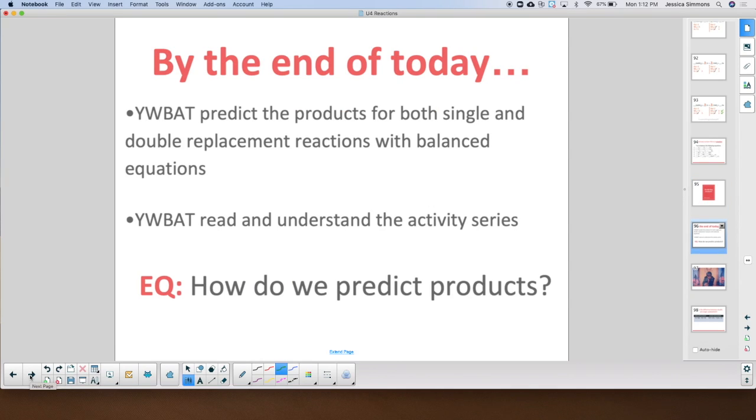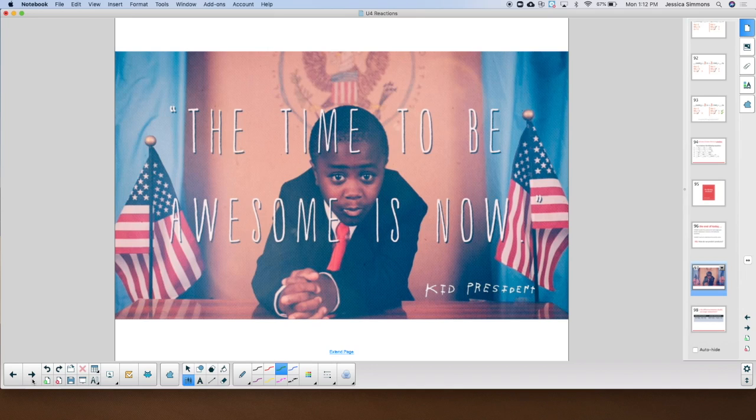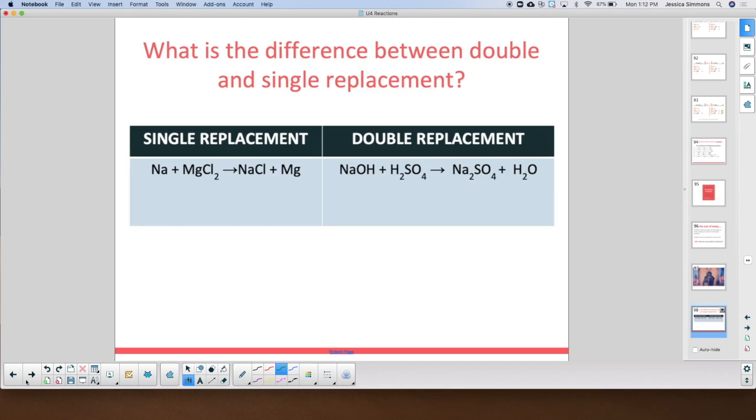So today we're going to be able to predict the products for single and double replacements and understand what the activity series is and what it tells us. So our essential question for today is, how do we predict products? The time to be awesome is now. We're going to bring it all together.